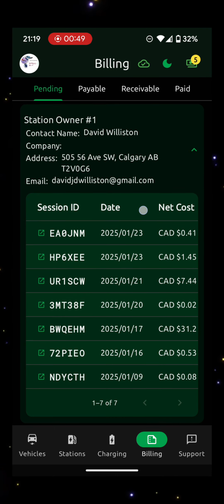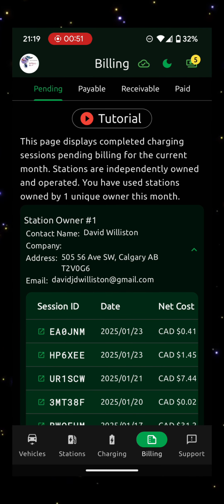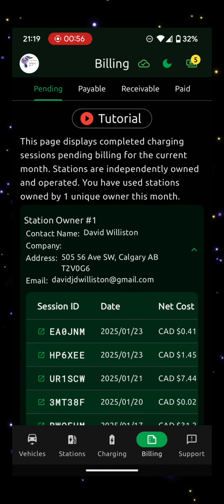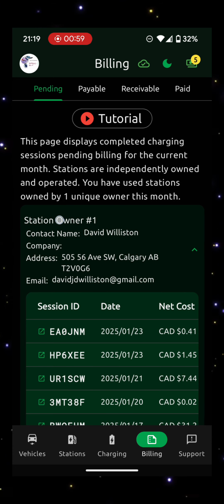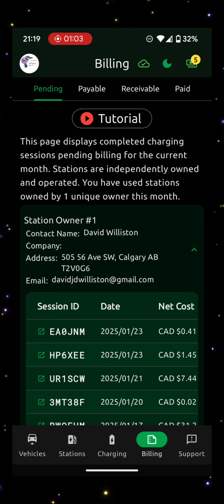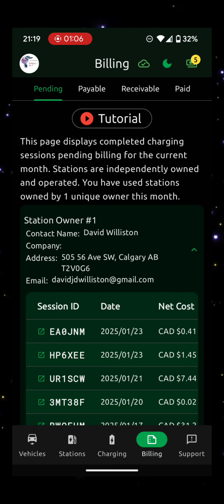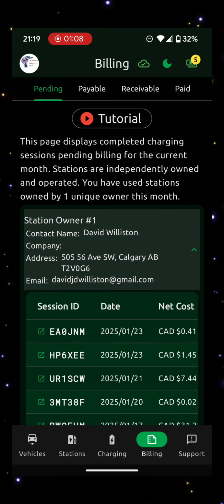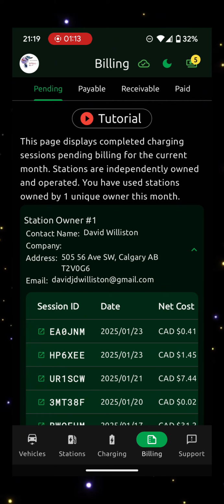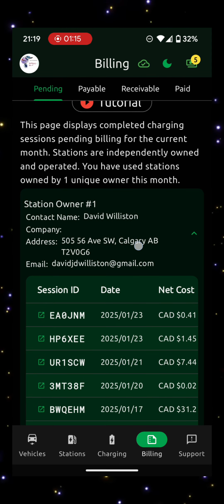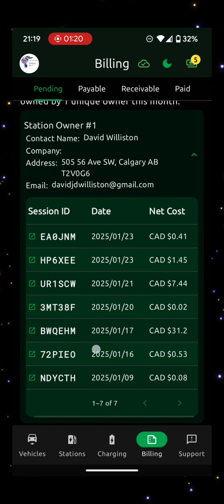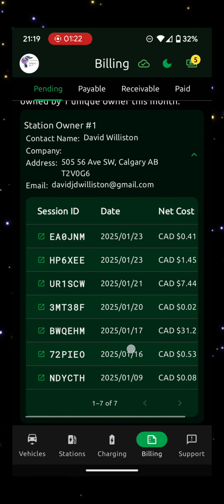If you have one station, you'll see one group of sessions. In this case, this account has only been using one station. So it's listed as station owner 1, the contact name, which is myself because I'm listed as the owner of this station. The address, there is no company for this particular station. There's my email address, the station owner's email address. So this lists all of the sessions that I have done within the current month for that station.